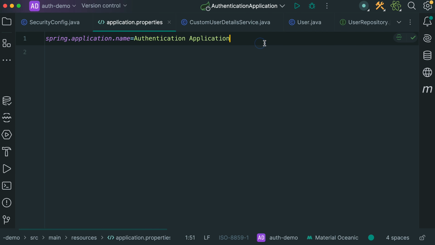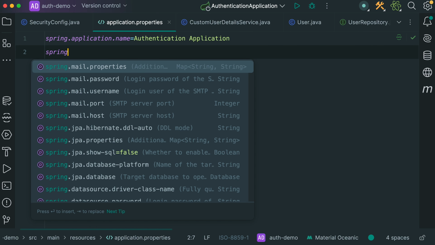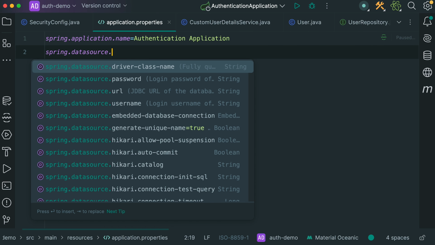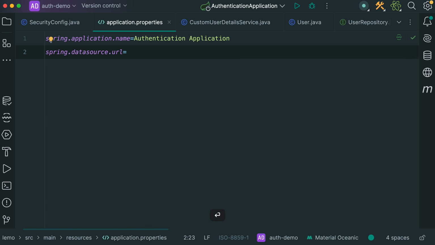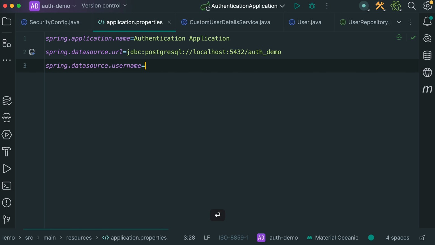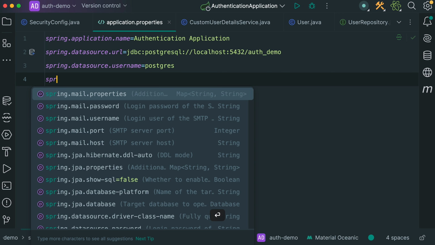Here in this file, I will provide the database configuration for our Spring Boot application. The first property is the database URL. Spring data source URL. Provide the database URL for PostgreSQL: jdbc:postgresql://localhost, port is 5432. Then the database name is auth_demo. Then the database username, it is postgres, and the password.